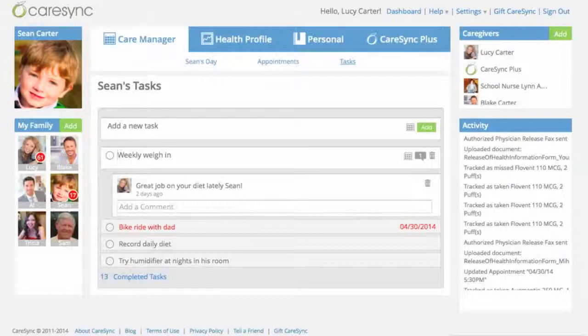So in this case, Sean needed to improve his diet a little and work on that, and so now his mom is giving him encouragement. Other ways that this has worked is patients that are getting chemotherapy or radiation or any kind of health thing they're going through, their caregivers can cheer them on and kind of help them through that process. So the collaboration is important.